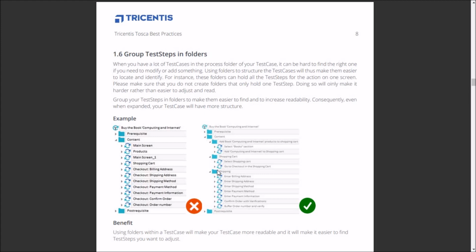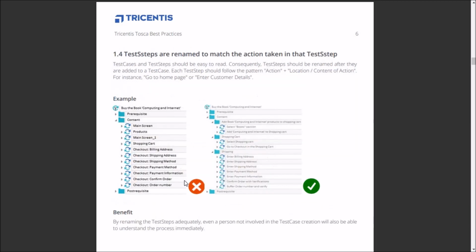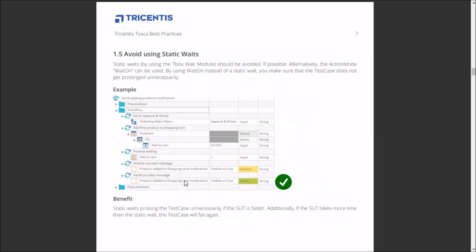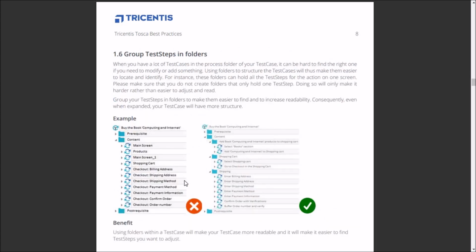Then the sixth one is to group test steps in a folder. This is again the fourth step that we were discussing. Make your test cases more structured. Combine the test steps: if there are a number of steps for a particular thing, then you can combine those steps into one folder.